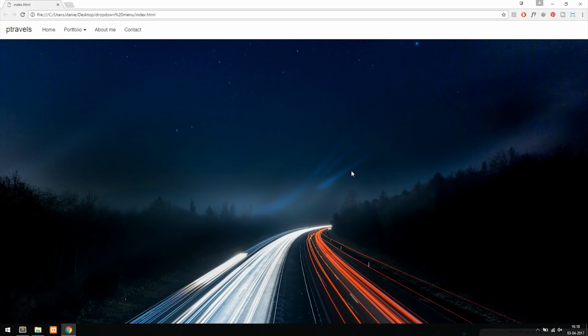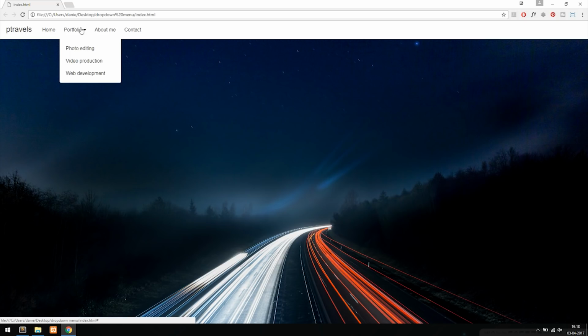Today we're going to learn how to create a drop-down menu inside a website. As you can see in front of me, I have a very basic website with nothing special inside of it, except for navigation at the top here. Today we're going to learn how to create this drop-down effect when we hover our cursor on top of a menu item.